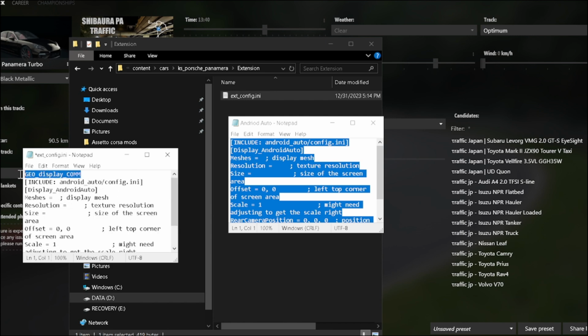Then you're gonna copy this name right here. Delete it. Make sure you already copied it before you delete it. Then you're gonna wanna replace it with display mesh. Just like that.